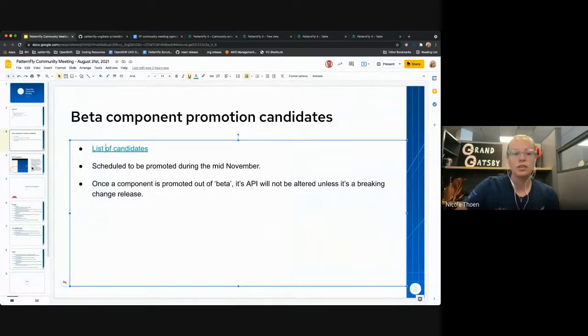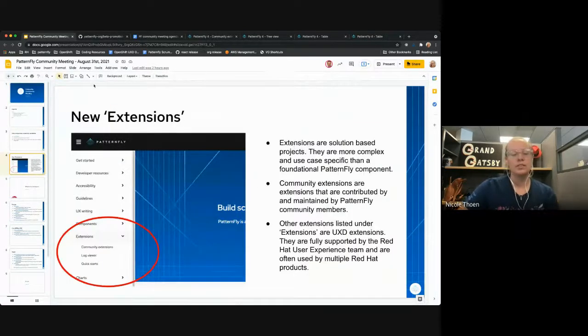But the other thing I wanted to point out that's happened over the summer is we've added a new section to the PatternFly website. We call it extensions. I have a picture of the website with a side nav right here and the extensions portion expanded. So that's where you'll find it located.